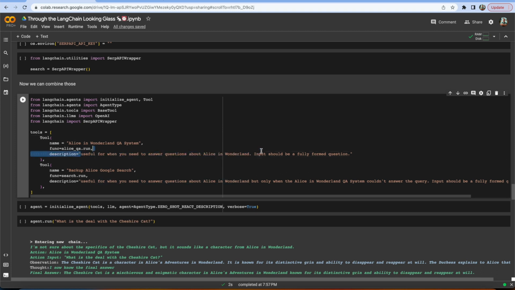And this description actually matters, right? So this basically is what our agent is going to wind up seeing. The thing that's going to decide which tool to use is going to look to this description in order to try to determine that. So you'll see we set it up: useful for when you need to answer questions about Alice in Wonderland. Input should be fully formed question. And then for a backup Alice search, which is our SERP API tool, which we're again just using .run: useful for when you need to answer questions about Alice in Wonderland, but only when the Alice in Wonderland QA system couldn't answer the query, right? So it's going to actually matter. That line of text is going to impact how this works.